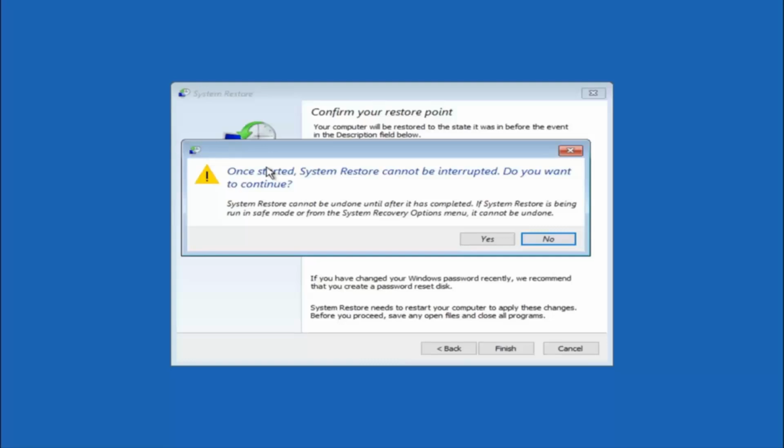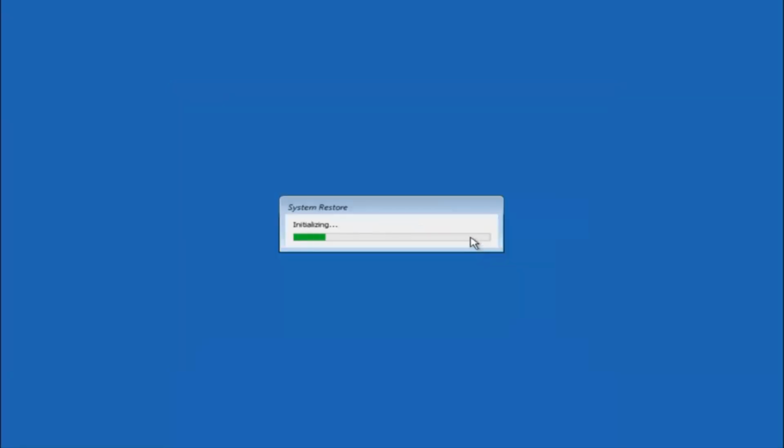Do you want to continue? Please keep in mind you cannot interrupt the system restore once it has begun. So what you want to do is select yes here, and this will begin to initialize the system restore. So just be patient, this will take a couple minutes to run. Once it's done, I will be right back.